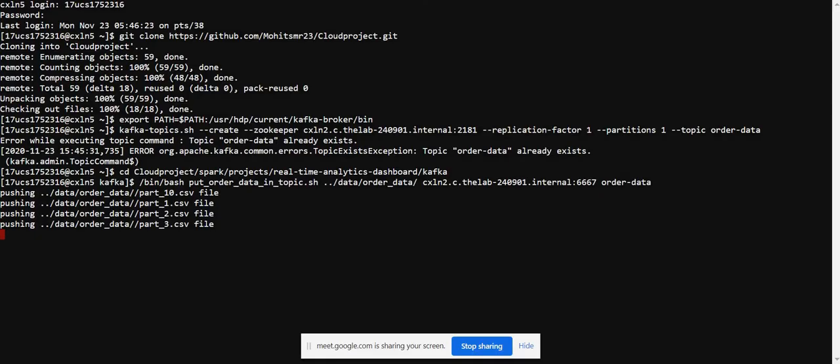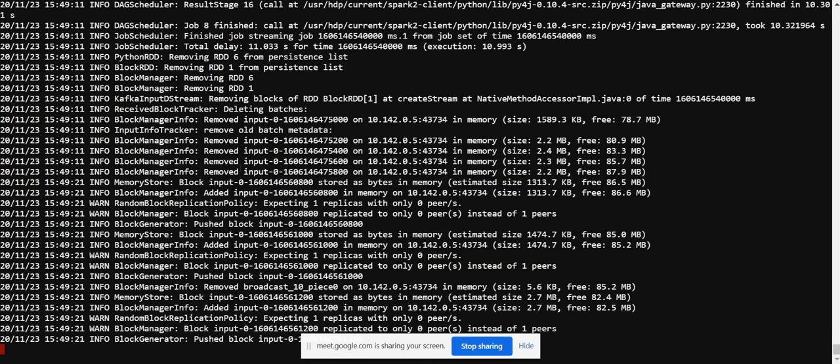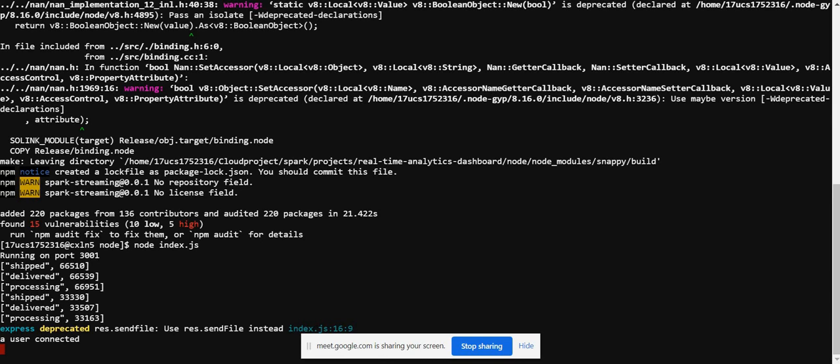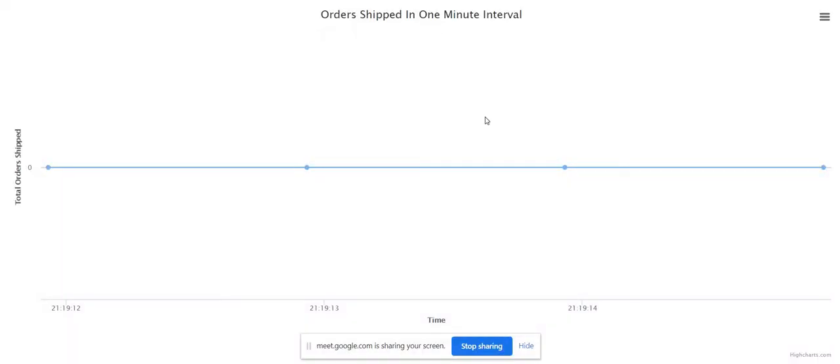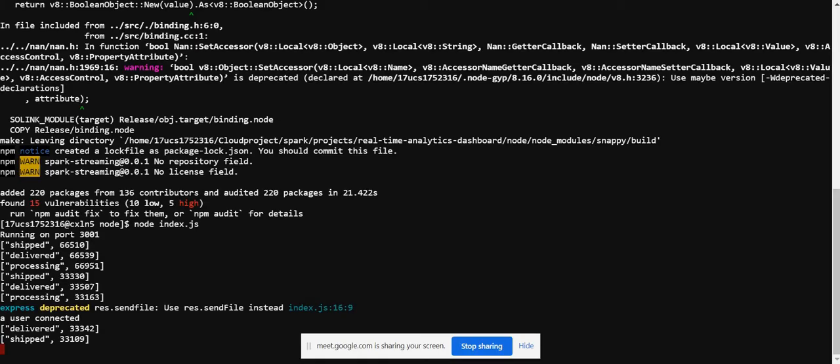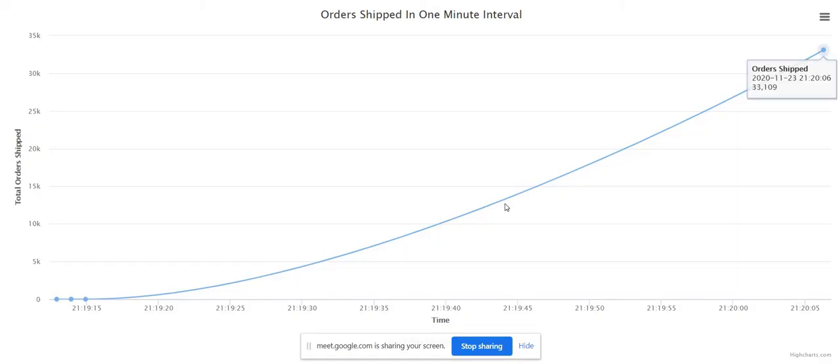So here Kafka is pushing the data set to the Spark, and Spark is processing the data set in this tab and pushing it to the Kafka again, and through Kafka it is getting pushed to the Node.js. Yes, so here we can see the graph has changed after the processing of data in a span of 1 minute, and again we will wait for some more time for further verification.